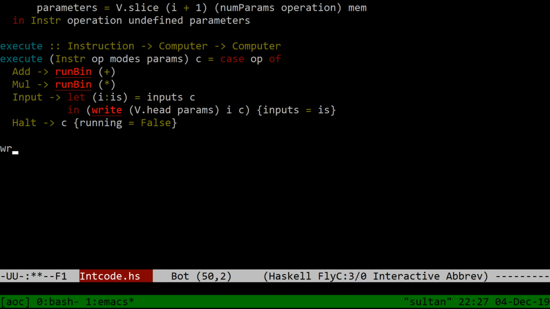So let's just give that a type for now. Write takes a value and address, and then a value and a computer, and returns a new computer. Well, it shouldn't take a computer, it should take a memory, right? Well, okay, I don't know. It's kind of nice both ways, right? On the one hand, it shouldn't touch the rest of the computer, but on the other hand, it's nice to have this function here that does the unwrapping and rewrapping of the computer.